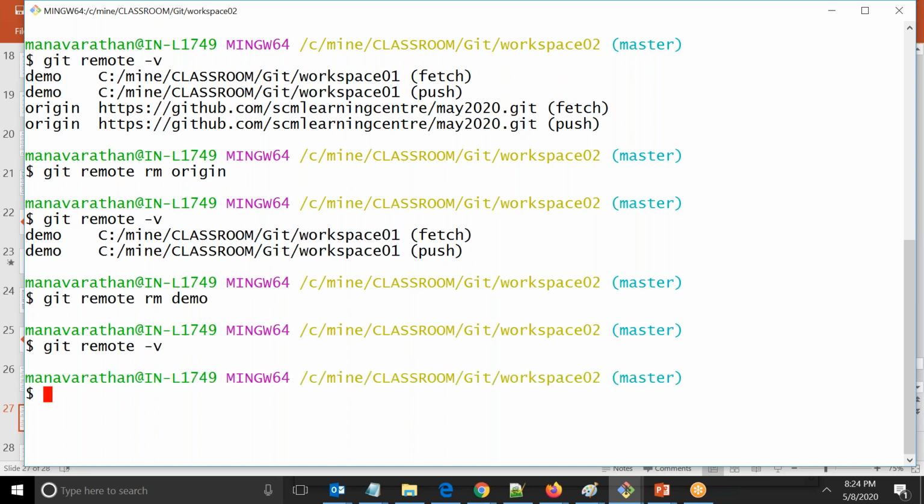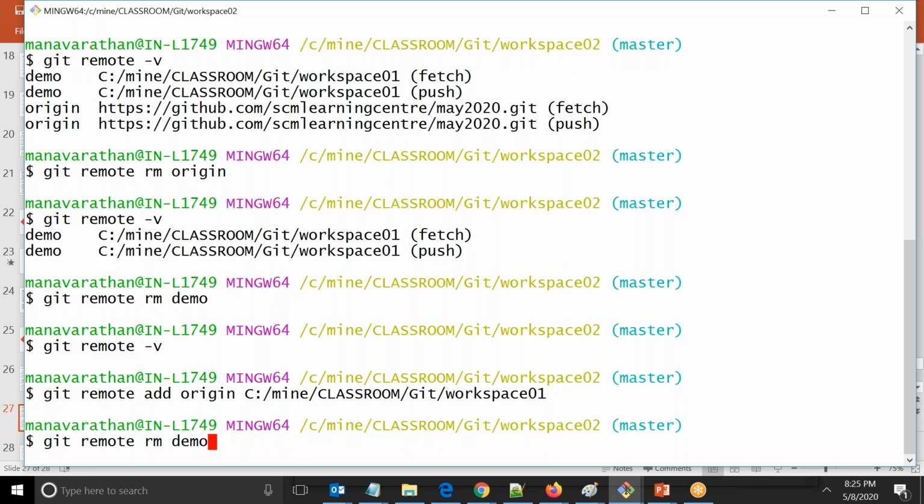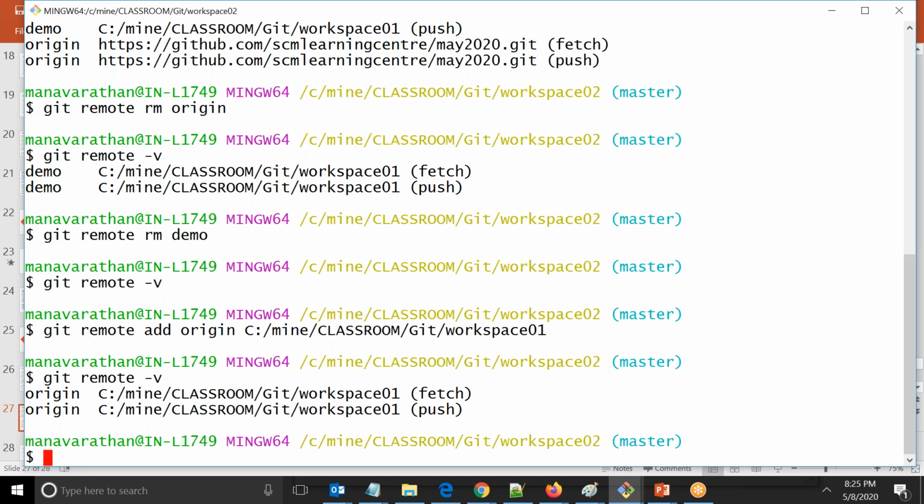Now there will be no references, so you will not be able to do push or pull now. That's where first you have to add it again. So I'll say git remote add, and now I will make origin, and the origin I will refer to this. Here, by default, if I now do a push or pull, it will always refer to this particular repository.